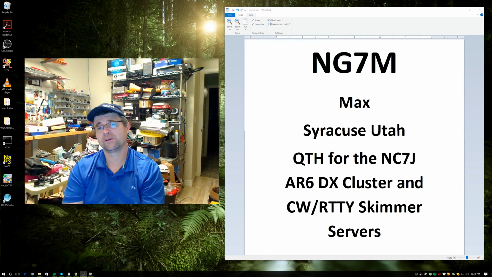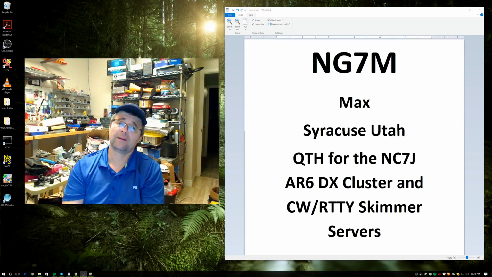too in other countries. So we're going to focus on AR cluster version 6, which was written by Terry AB5K, if I got that right. And he hasn't done a lot of work on it since 2012 or 13, but it's working really well. So it's kind of the basis for all of the skimmer server spots too. So we'll obviously talk about skimmer server spots, CW and RTTY. And so with that, let's go.